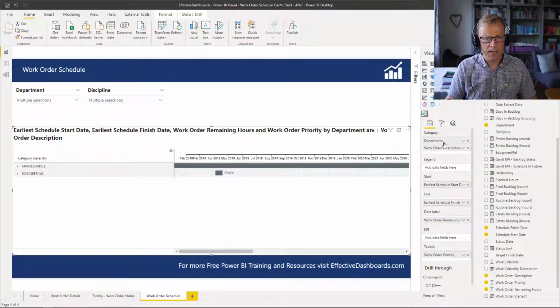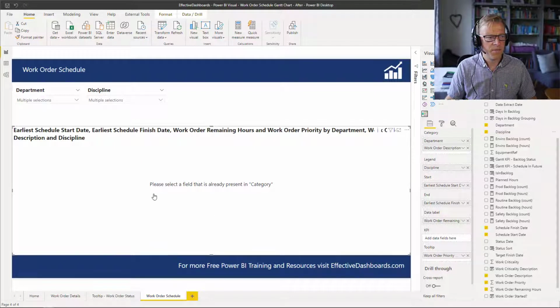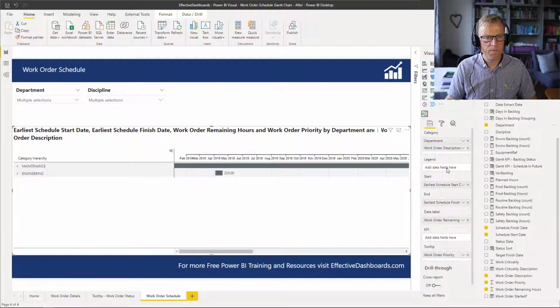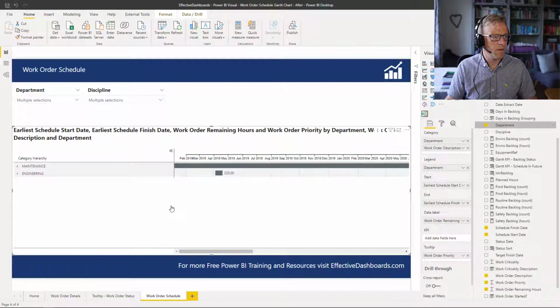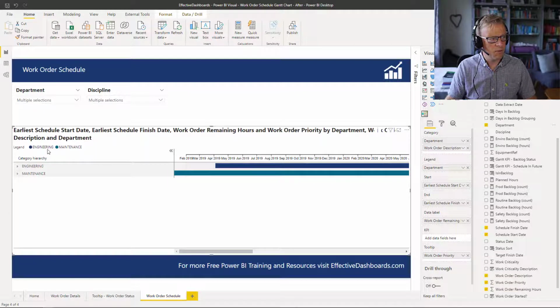Okay. Now, when you add a legend, you need to add in a field that's already in the category. So if I wanted to create a legend and say it was by discipline, it's going to complain: please select a field that is already present in the category. So I need to choose department. There's not much point in choosing work order description, so I'll choose department. So let's pull department in here. So I'll give it a second. Yeah, okay, so now we've got a legend here.